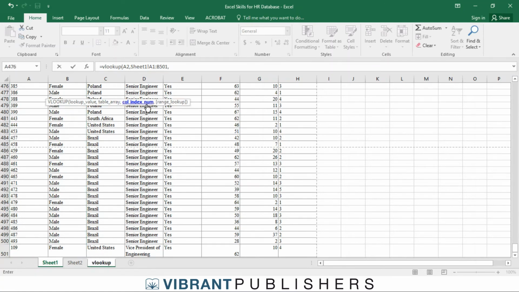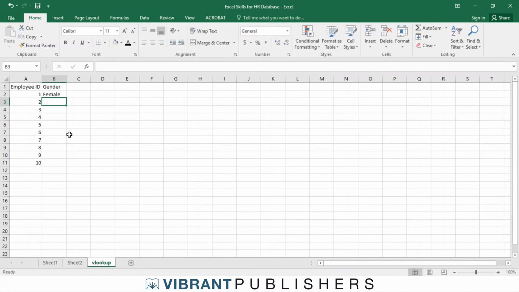So I'm going to say comma again, and it's going to ask me for the column index number, which basically means what column in that table that you just gave me do you want me to bring back for you, which in this case we highlighted 2 columns. It was the ID number, which we wanted to look up, and the gender column, which is column number 2. So we're going to type in the number 2, and we're going to then comma and type in false, which we want an exact match. Close parenthesis, enter, there we go. Employee number 1 is a female.